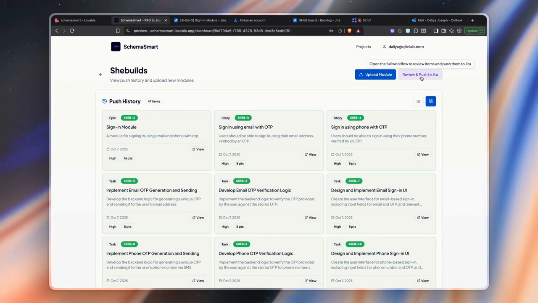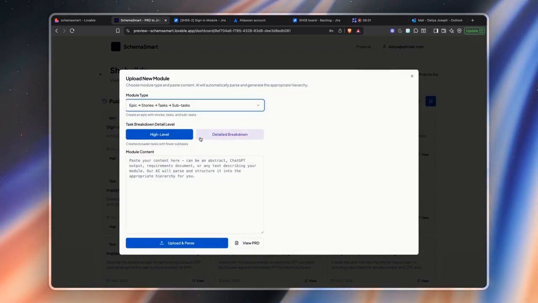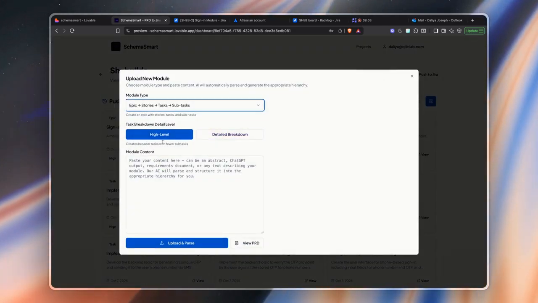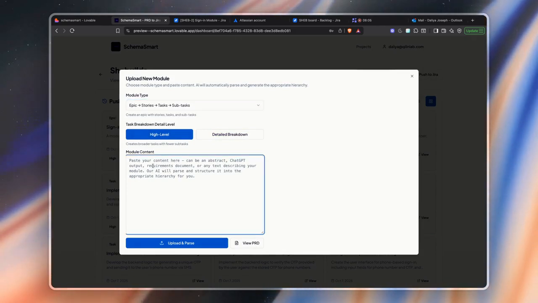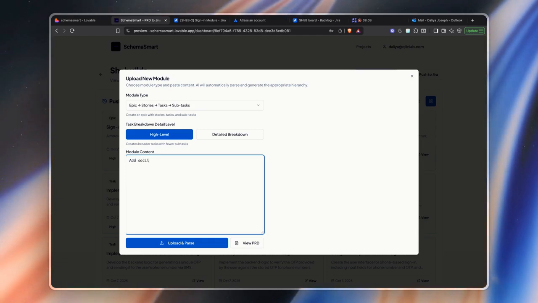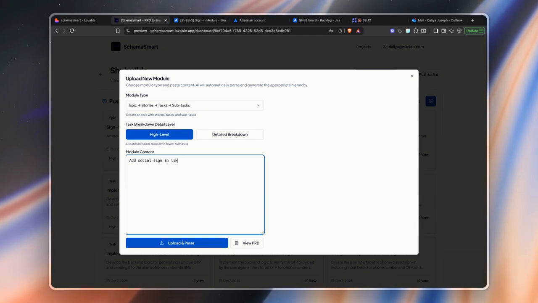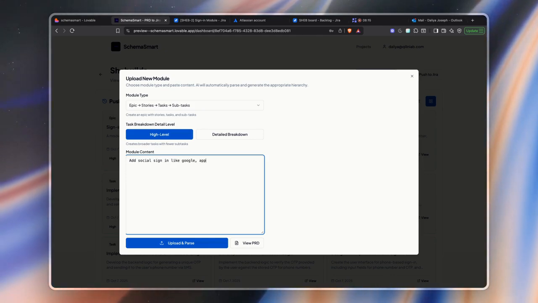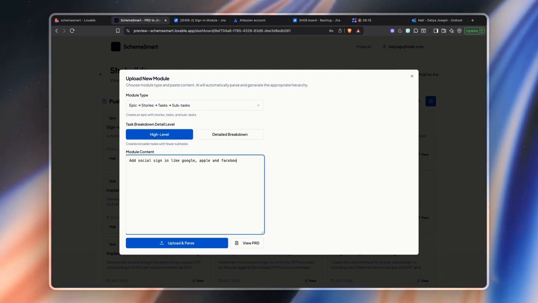Now let's say you have another module to add. Click on Upload Module and you can choose again between high level or detailed breakdown, and you can also choose a hierarchy, whether it's epic, story, task, subtask. I'm picking high level and adding a module for social sign-in. Once done, click on Upload and Parse.